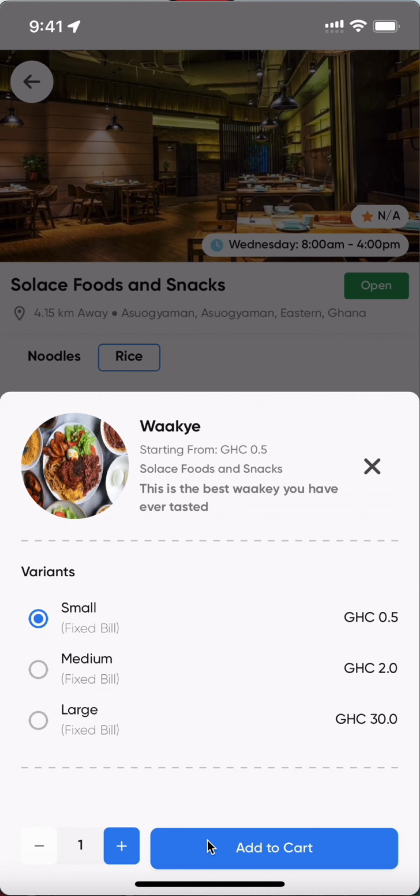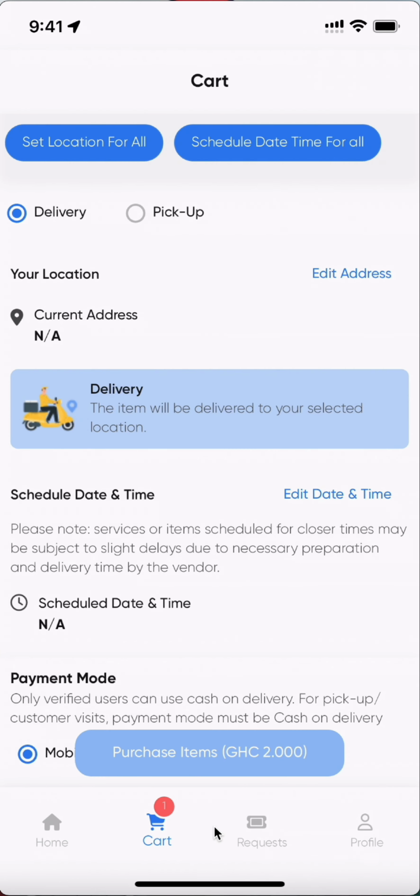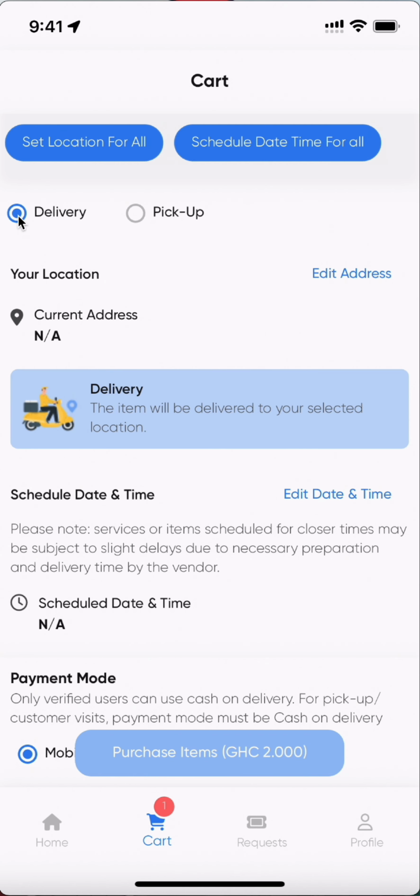Now you can tap on add to cart. Now the item is successfully added to cart. You can tap on the items in cart button down here to visit your cart page. Once you're on this page, you'd have to choose if you'd be picking up the meal over here or you'd like it to be delivered to you.